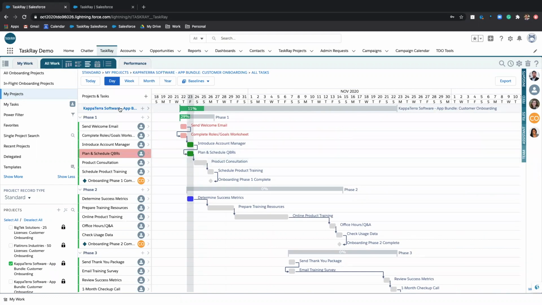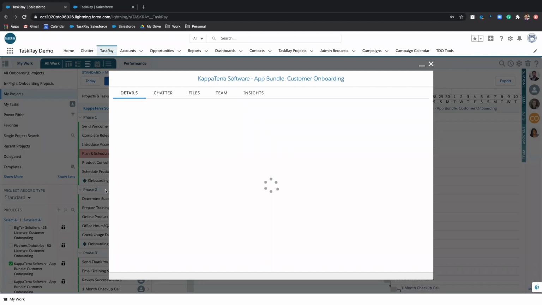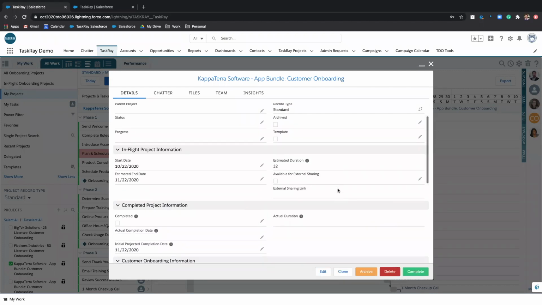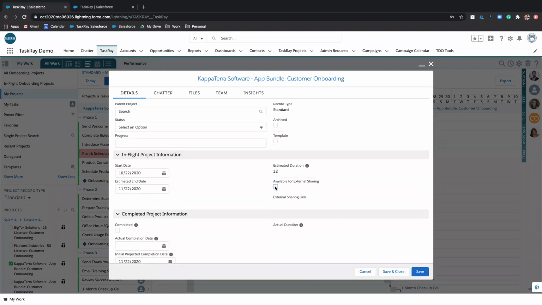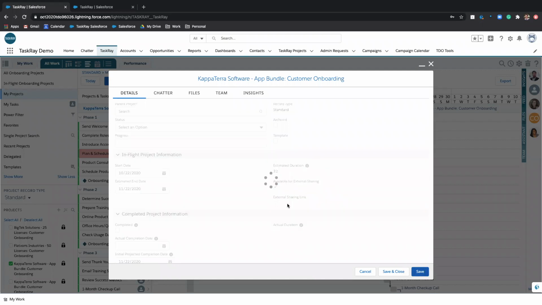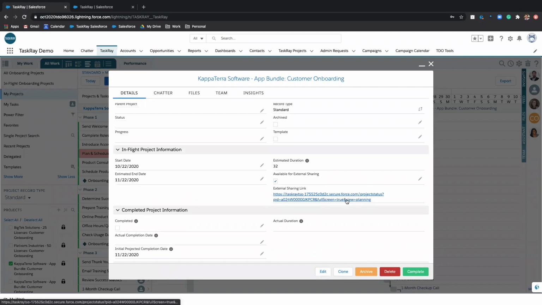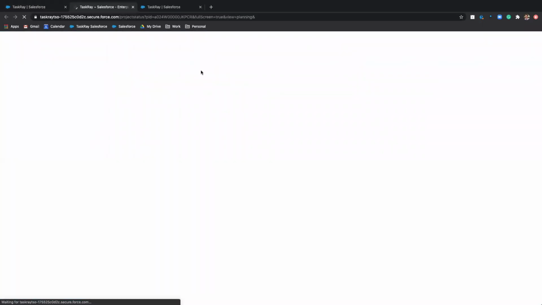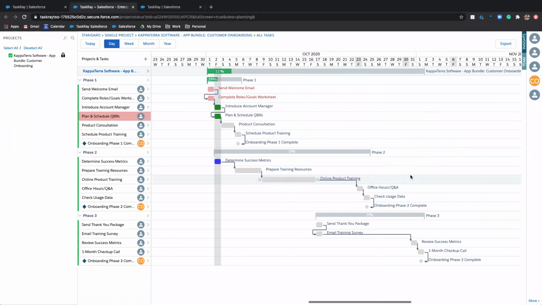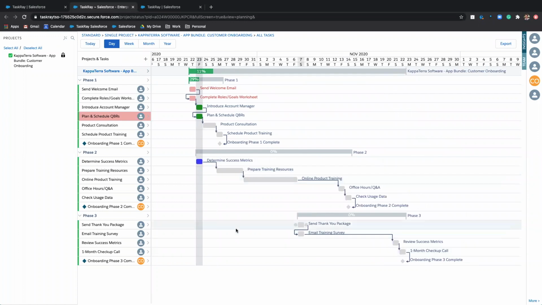So what we do with that is we use a Salesforce public site. So if I double click on the project, just like I did on the tasks, you'll get this same modal view. I'm just going to check this box that says, yep, this is available for external sharing. And it'll generate this URL. Now, if I click on this URL, this is exactly what anyone that you send this URL to would see. They don't have to have a Salesforce license. They don't have to be in TaskRay or anything like that. This is a public site.